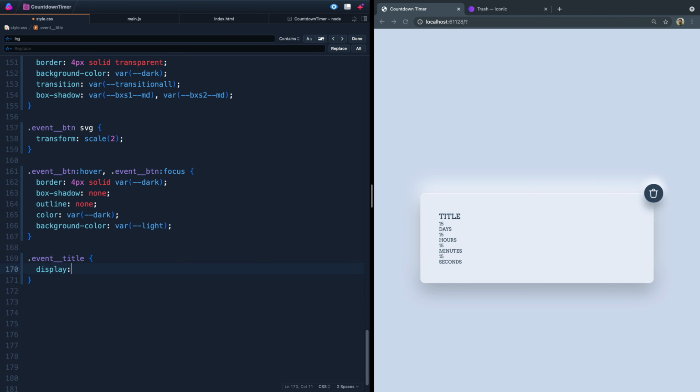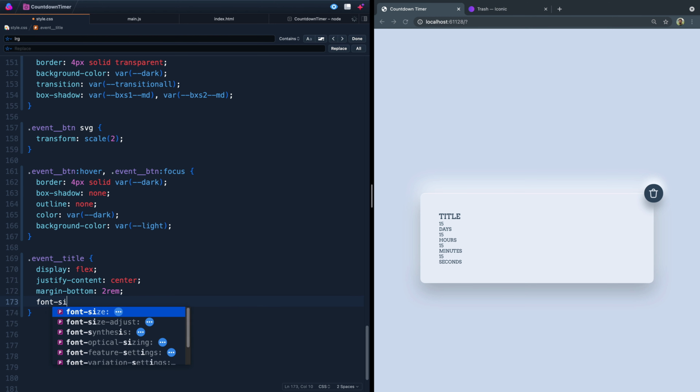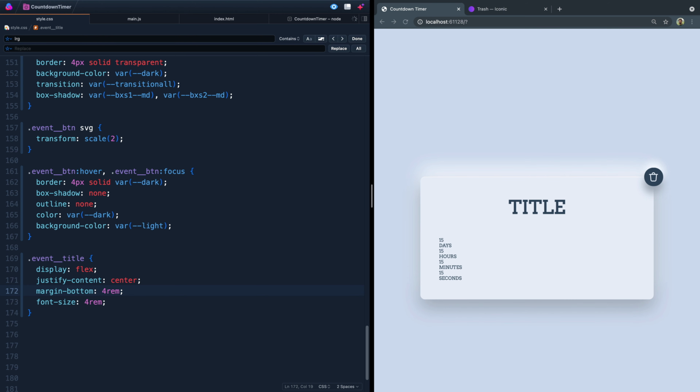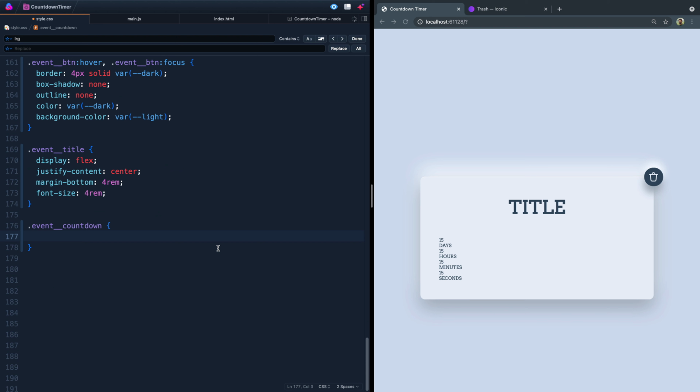We'll do display of flex, justify content of center to put everything in the middle, left to right, and then margin bottom of 2 rem and font size of, let's do 4 rem. Let's bump this up to, I think, something like that, 4 rem at the bottom. All 4 of those sections are in what we called an event countdown. That was the name of the div that held them all together.